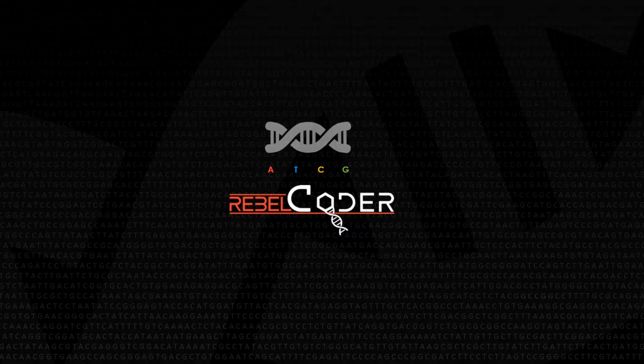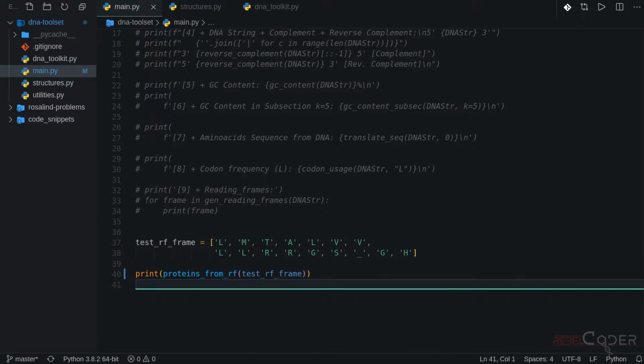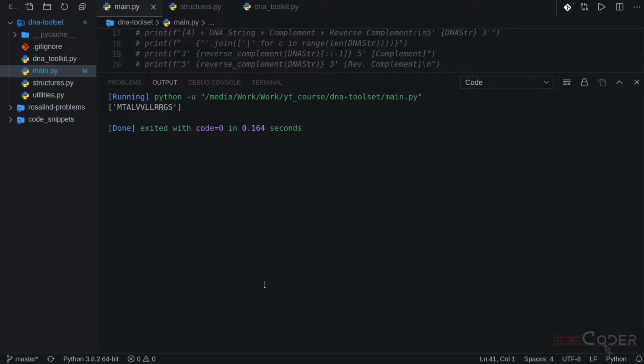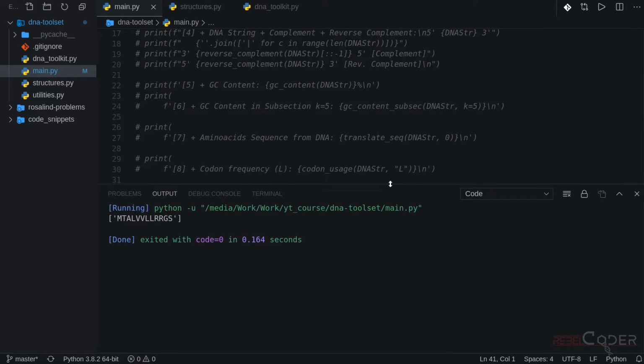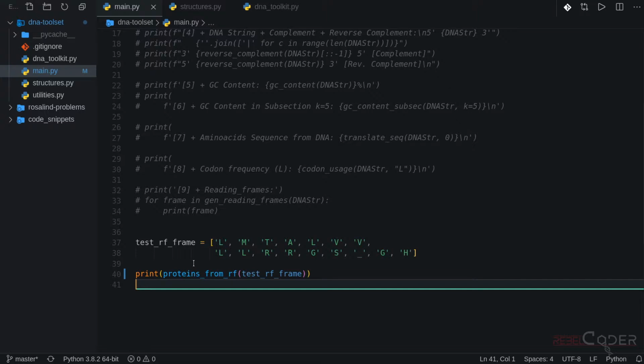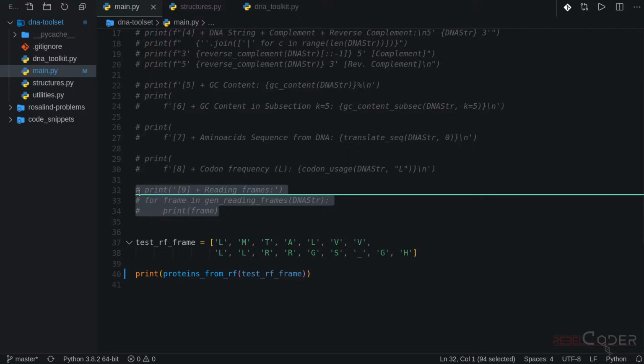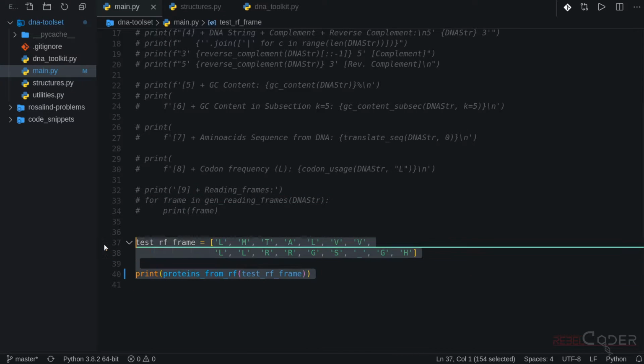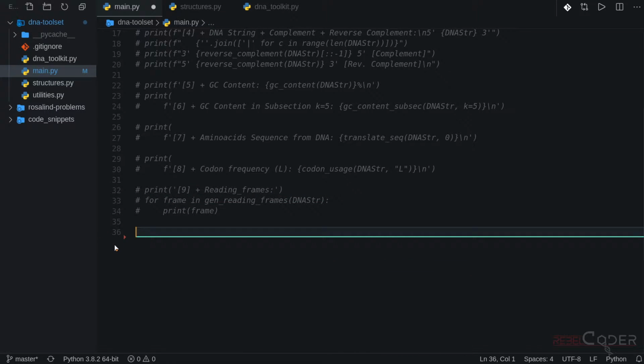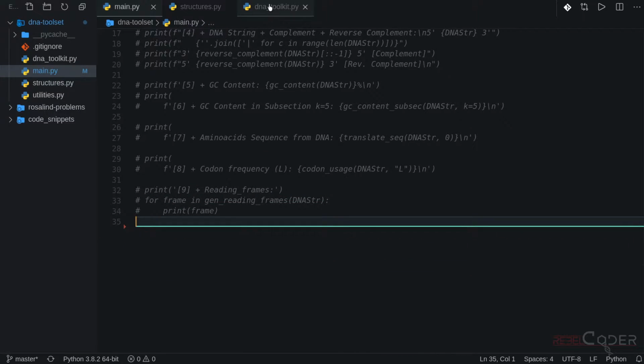So let's go back to our code editor. The last thing we did, we wrote protein from a reading frame function. If we're going to run that again, that's where we left off last time. All right. Today we need to generate proteins from all of the reading frames. Okay, and let's go back to DNA Toolkit.